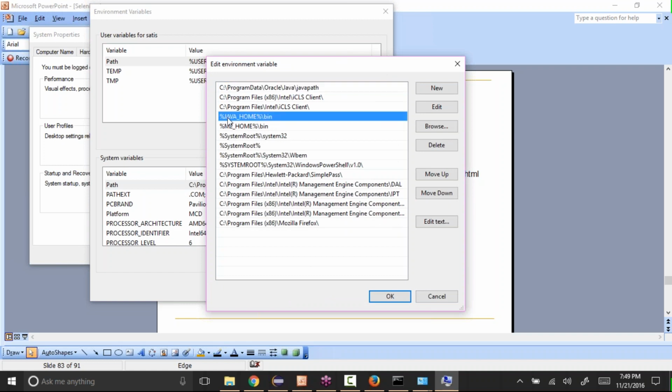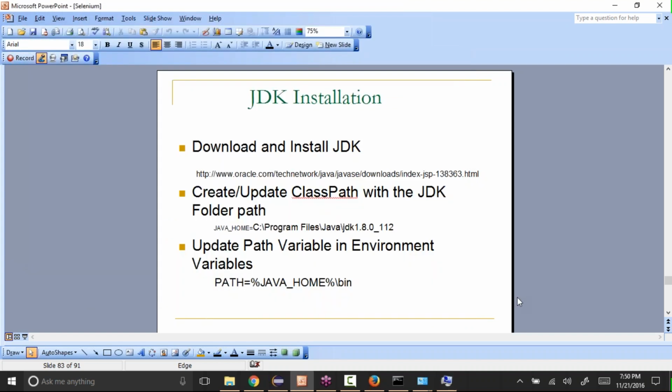%JAVA_HOME%/bin. Okay, which specifies that this is the Java home path. In the Path variable we need to update this. All we need to do is the same thing: %JAVA_HOME%/bin. Once these two are done, it means that the JDK has been installed and you have set your path for the JDK.